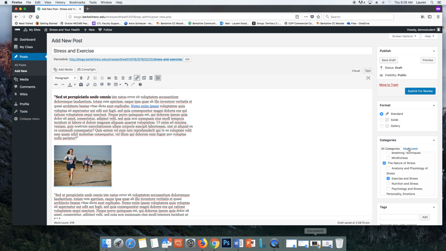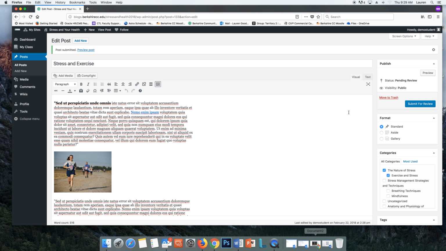So when I'm set with that, I can click Save Draft at any point, and that will save a draft of my post. If you think you're going to be called away or you'll need to leave, you want to keep saving your draft. And when I'm ready, I'm going to click Submit for Review. So what that will do is it will submit your post for review by your instructor, who can then publish that post to the blog. And remember that you can always come back in and edit your post and make changes if you'd like to.